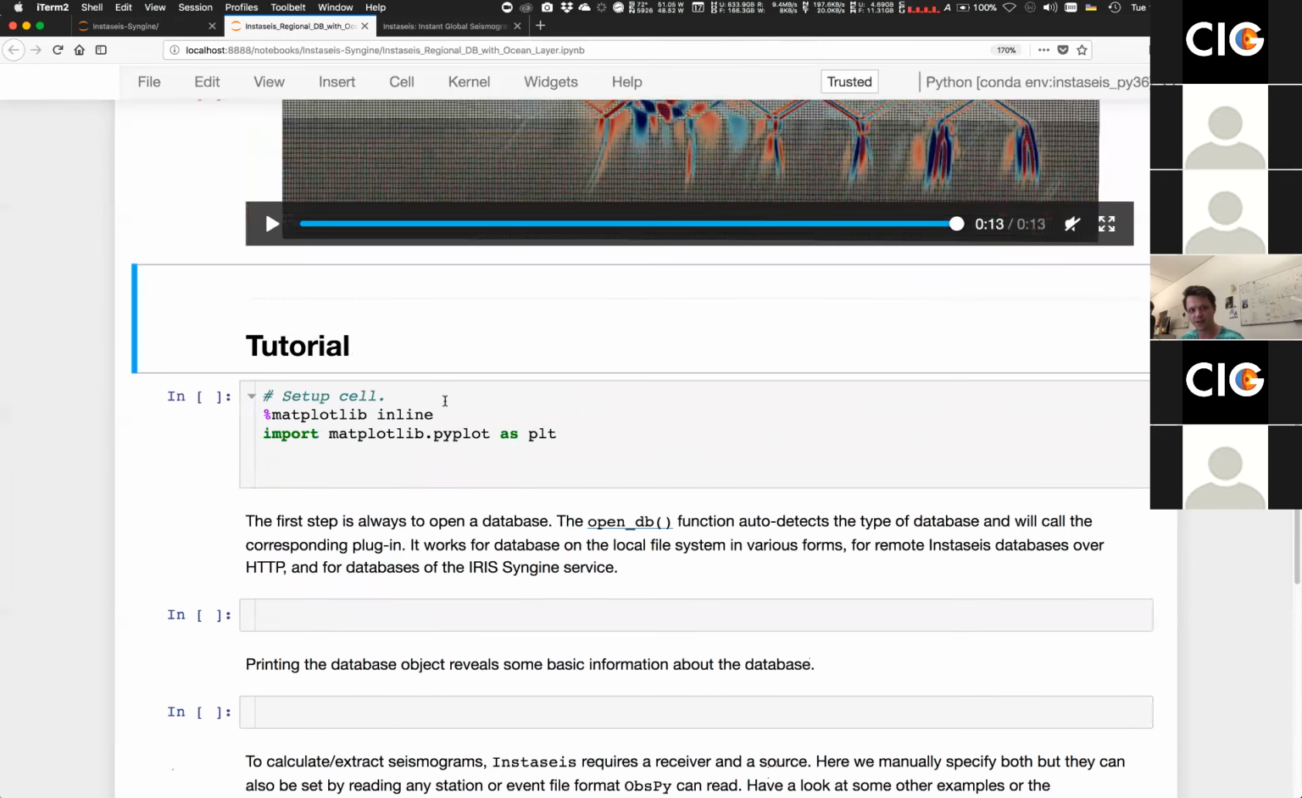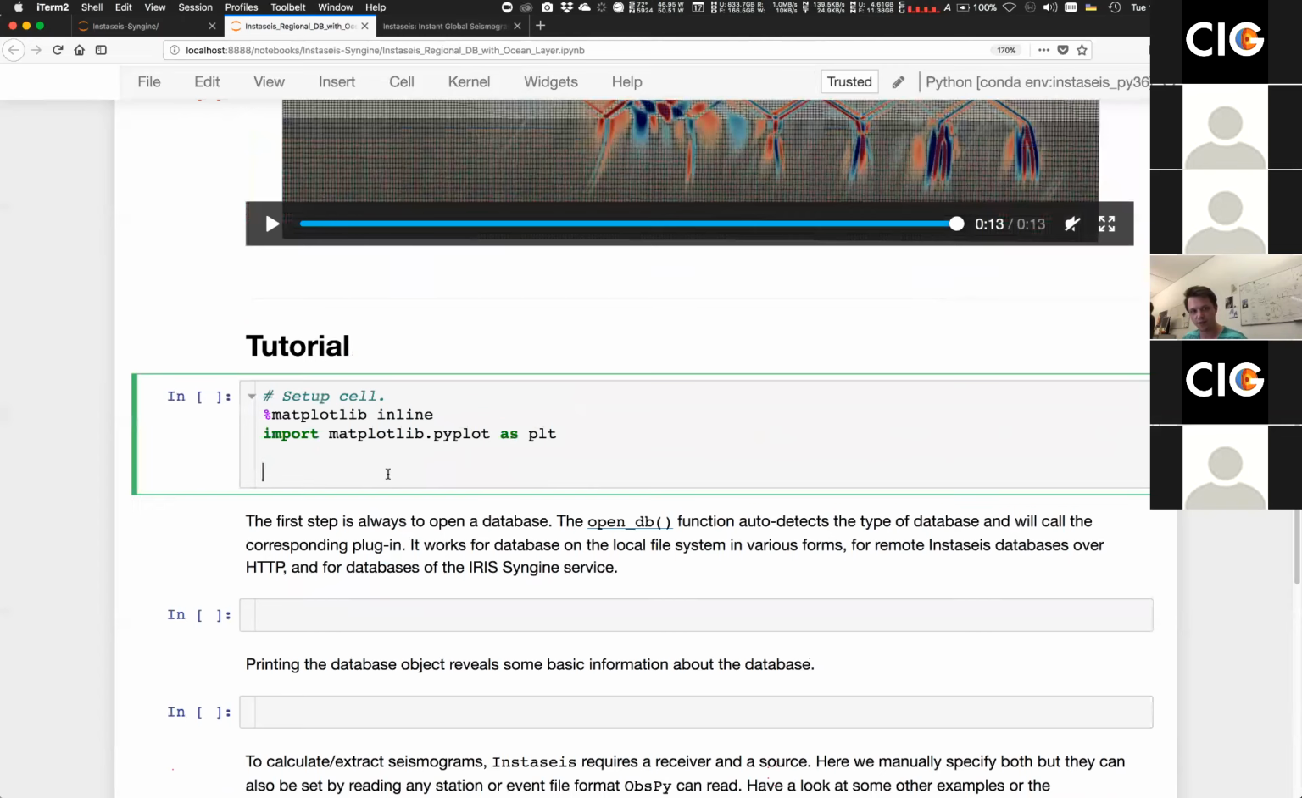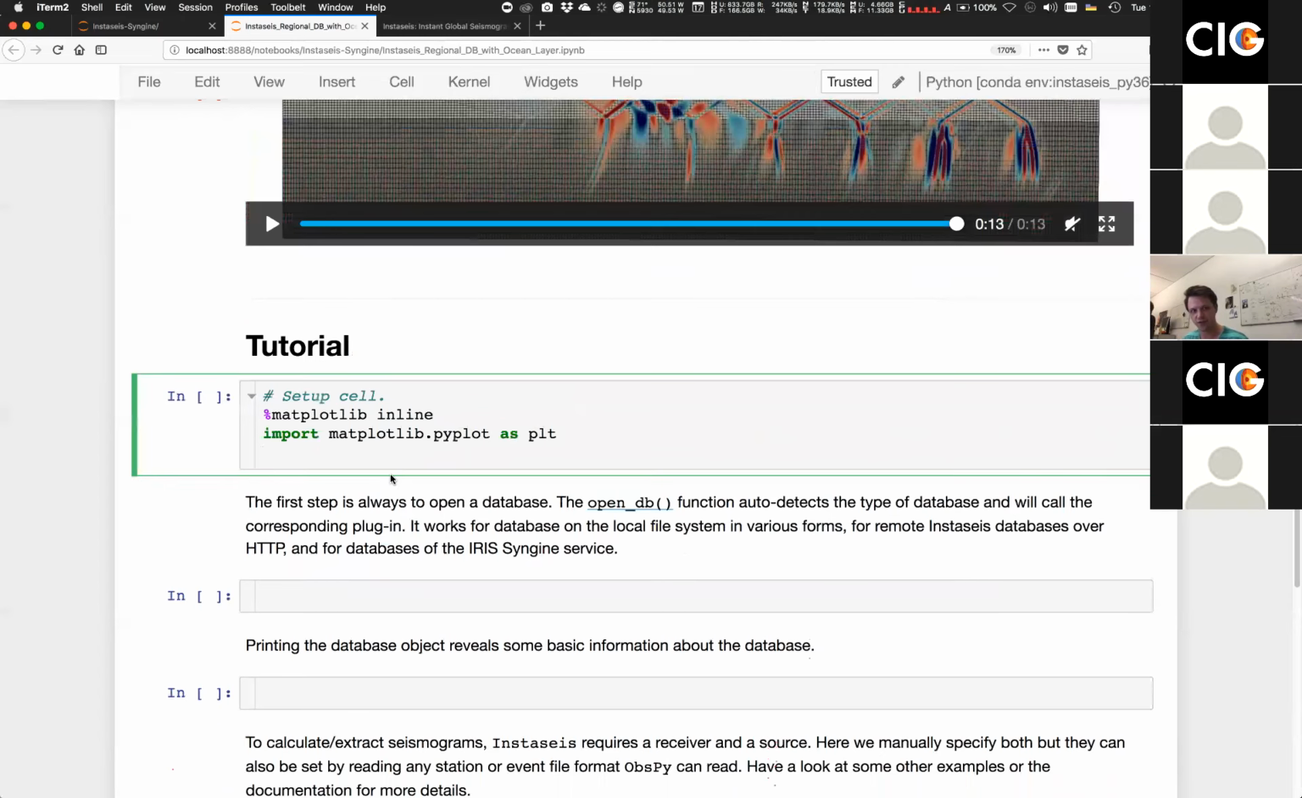Instaseis is written in Python, so to use it, you have to use Python or the web interface, but we will use Python here. If you've never seen Python, you can just try to follow along, but it's not that complicated. The first thing you always have to do in Python is import the things you want to use. This first line makes all the plots appear in the notebook. That's what we want. We want to show them in the browser, not somewhere else. And this is just the plotting interface for Python.